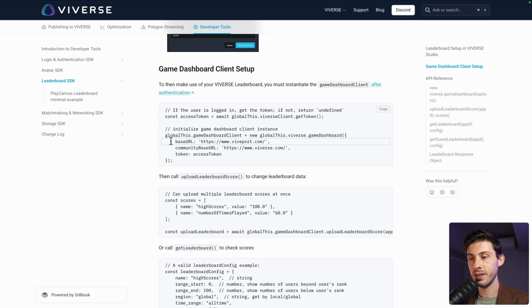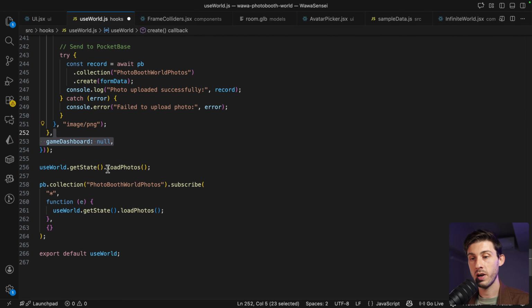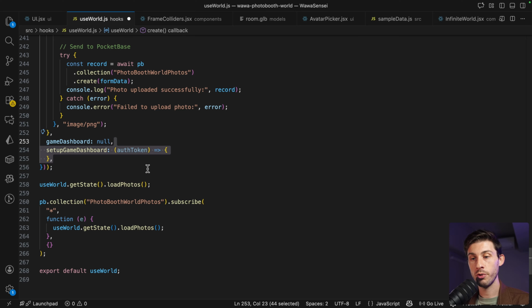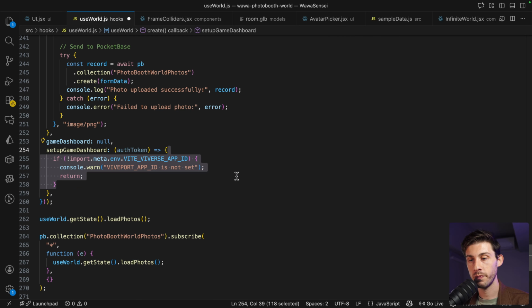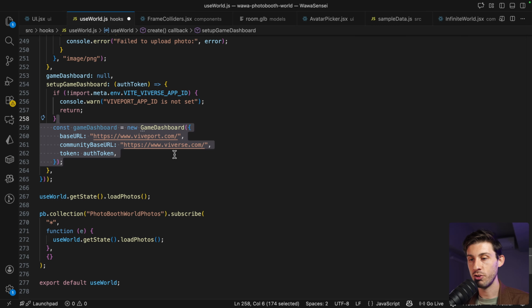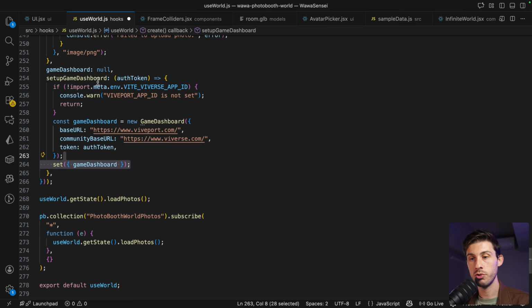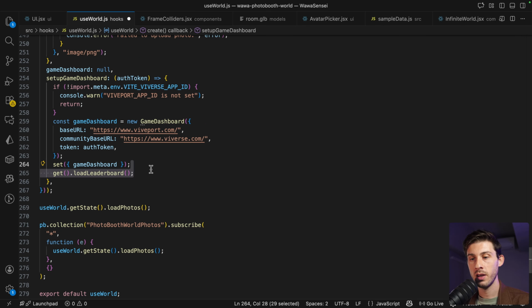And now using the game dashboard client, we need to set up our game dashboard. Let's add those functions inside our use world. We need to have game dashboard and to call a function setup game dashboard that we will call once we have the user logged in because we need access to its auth token. Then if we are in dev, we don't do it. We create our game dashboard passing our auth token. Then we can set it to our store to have access to it anytime. And now we can call load leaderboard.